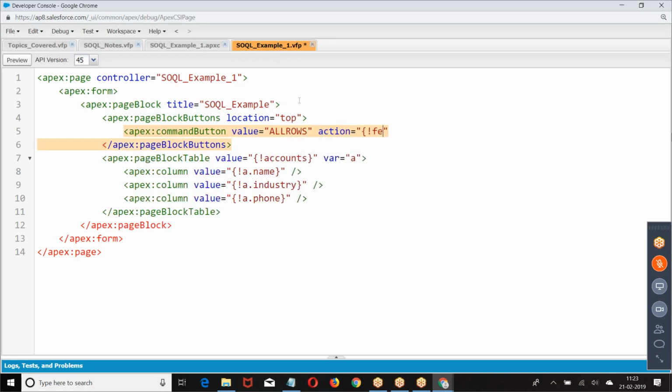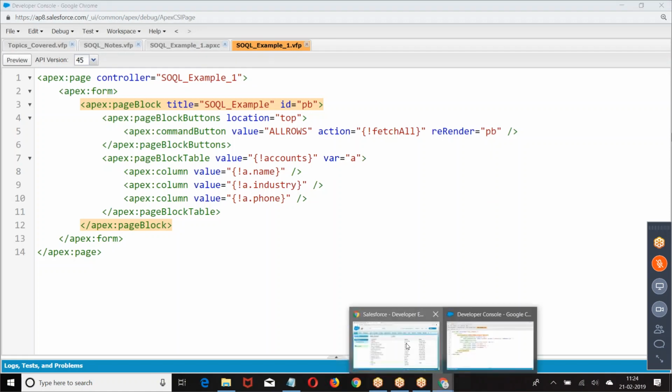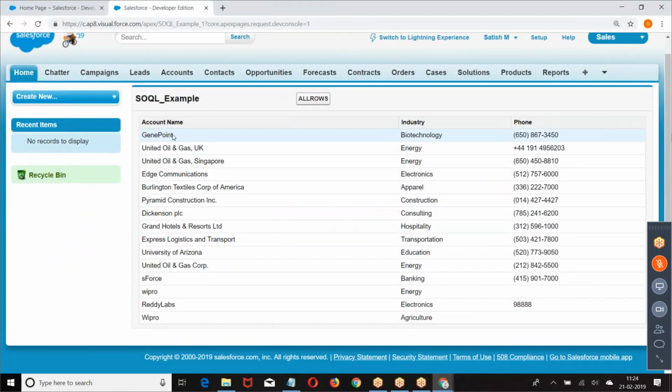Action equal to fetch all. Render. Fetch all. When you say fetch all, look at this point. When I'm getting this, we are not getting the testing records and all those things, right? We are not getting all the testing records.